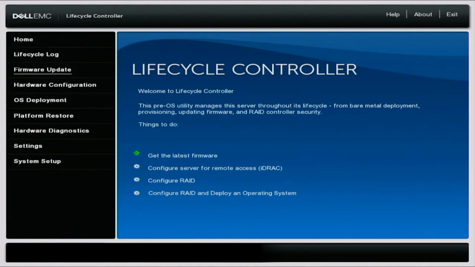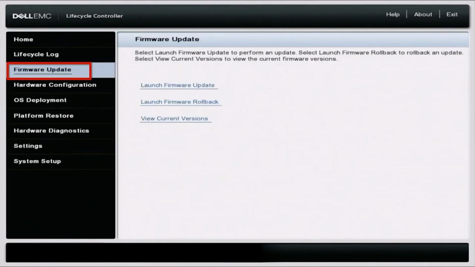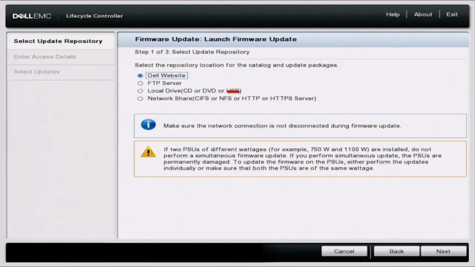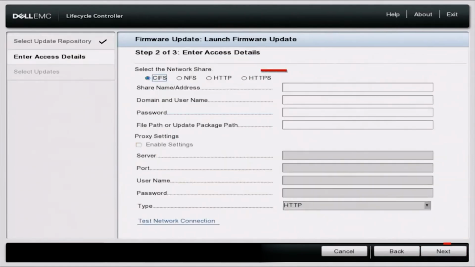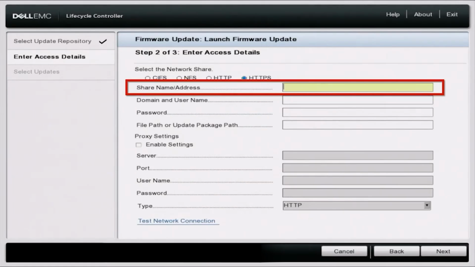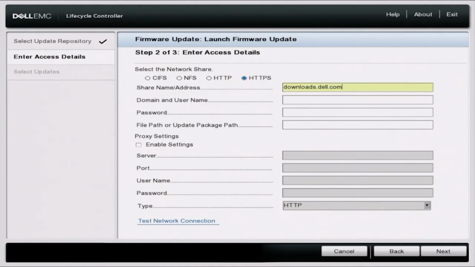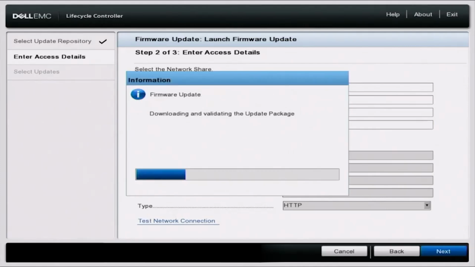So once we've done that, we want to scroll up to firmware update, and then we want to click on launch firmware update. And here we want to scroll down and select network share, and then we can go ahead and click on next. Up here, we want to change this to HTTPS. And then we want to type in the shared name address, which is going to be downloads.dell.com. Once we've typed that in, we can go ahead and scroll all the way down and then just click on next. And then we'll give this a second to load.